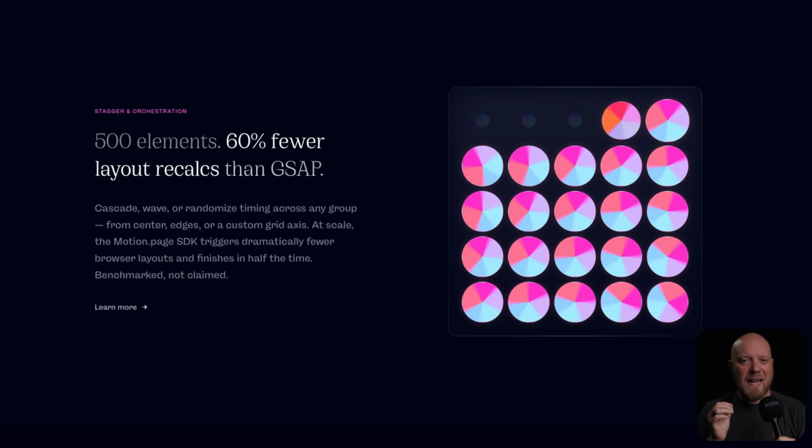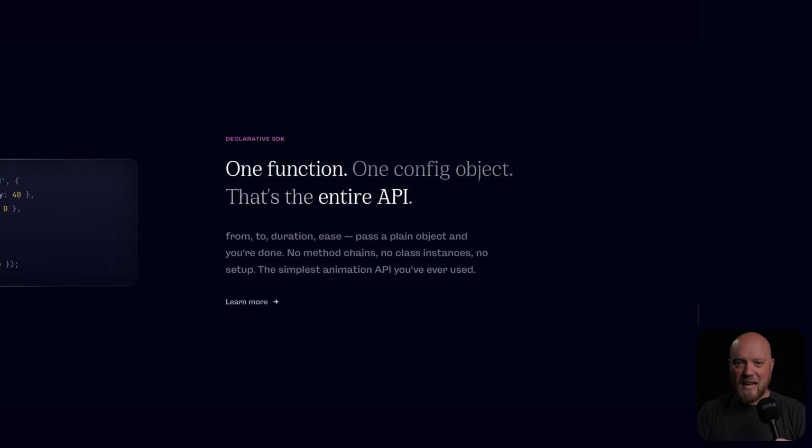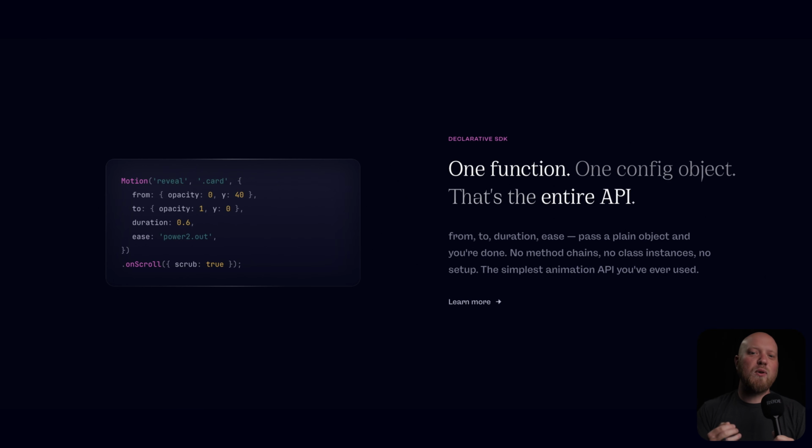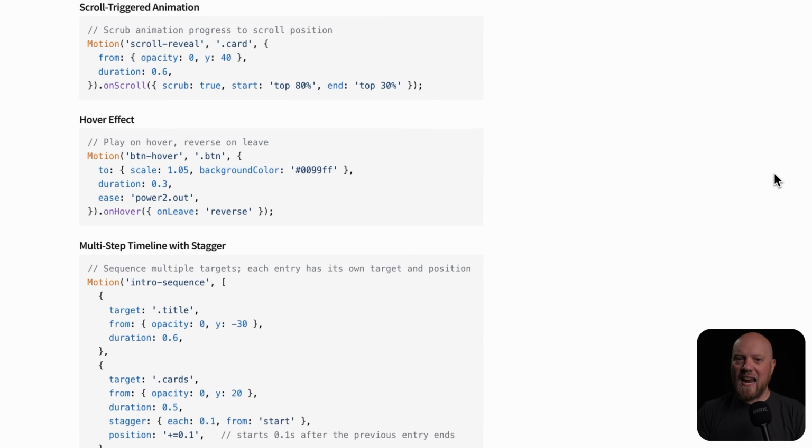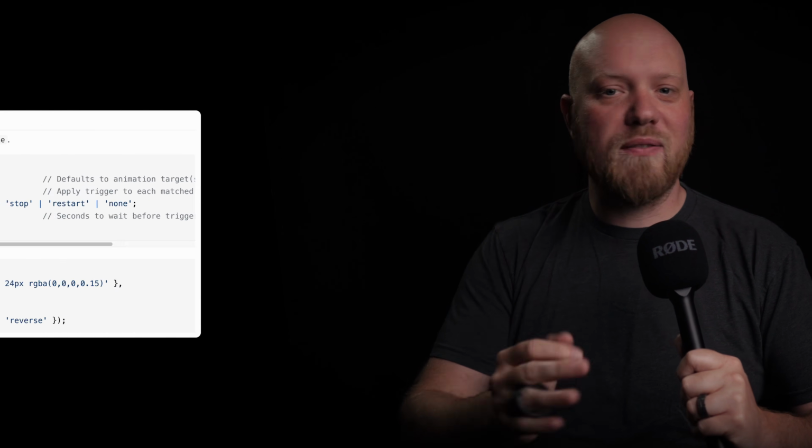For the developers in the crowd, Motion.page is powered by its own full-featured animation SDK. If you're looking for a step up from GSAP or Framer Motion, you can grab the SDK via NPM and start animating your projects today, with programmatic access to all of the incredible animation features that Motion.page has to offer. Speaking of features, let's take a look at some of our favorites.